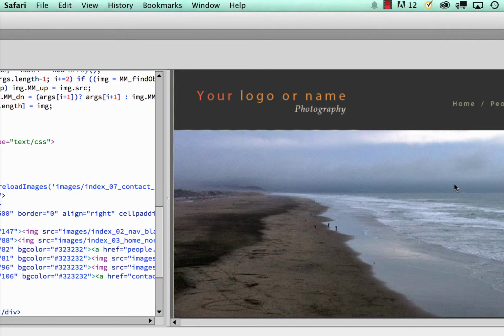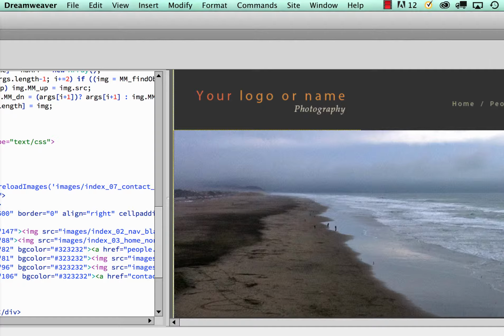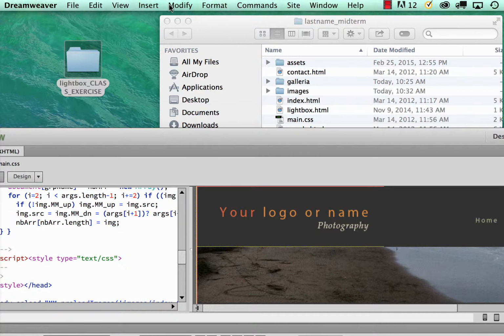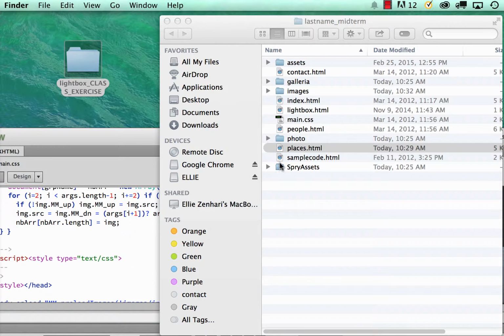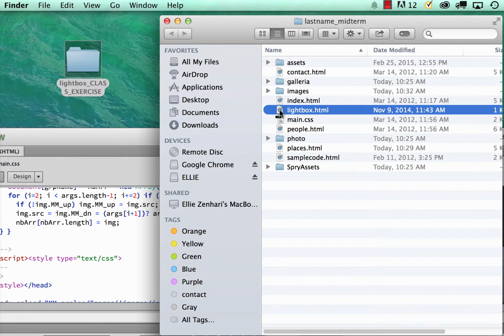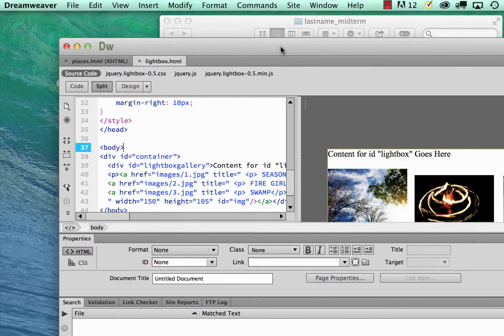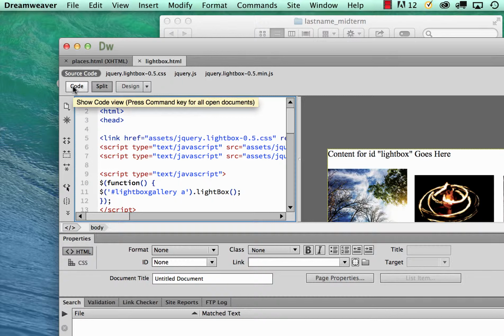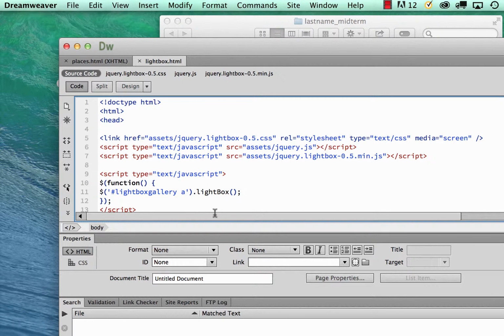So now what you need to do, I'll just make this a little smaller so you can see what's happening here. Actually, I need to move this. So make sure you open up the lightbox code, and make sure you have your page where you want to put the lightbox also open. So I'm going to go up and go to the code view.